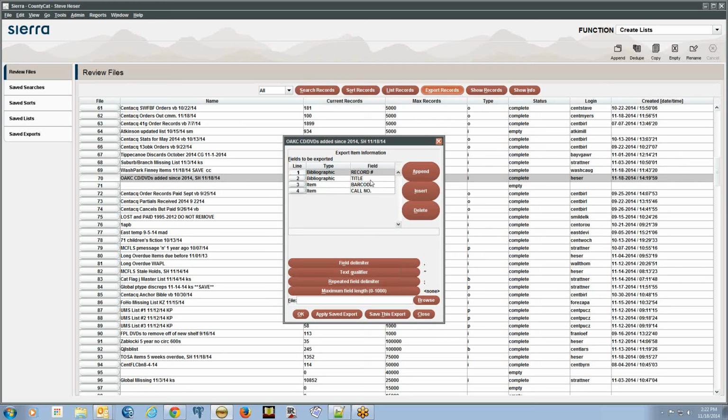Since these are already sorted by mat type and title, that's how they're going to be exported as well. It's just basically taking that information. But you can also do the sorts after the fact as well. Excel's pretty good at that.